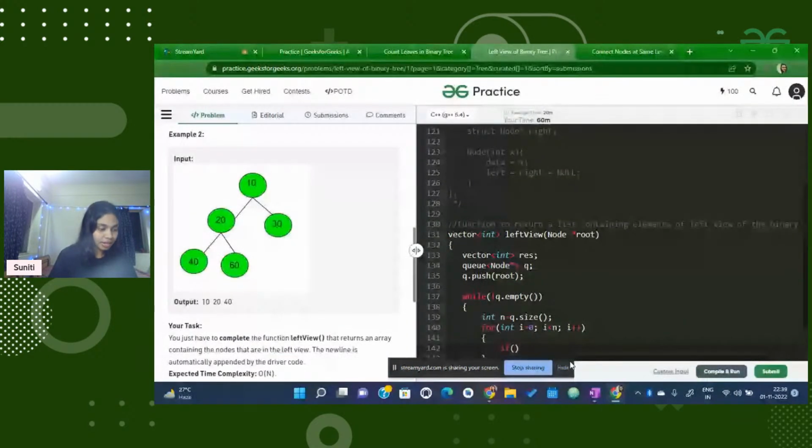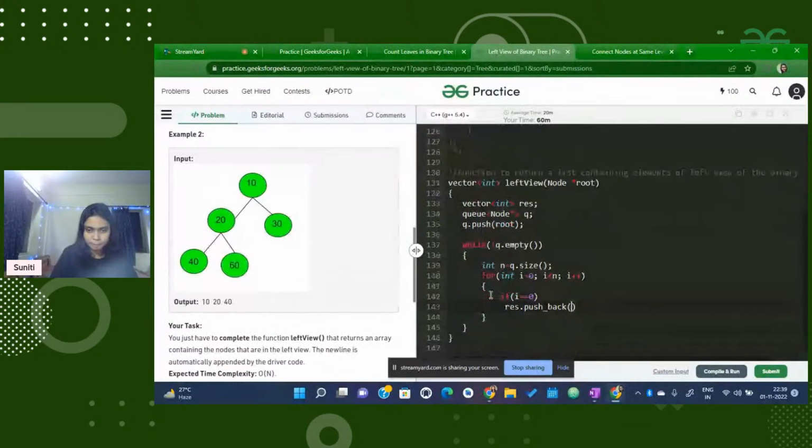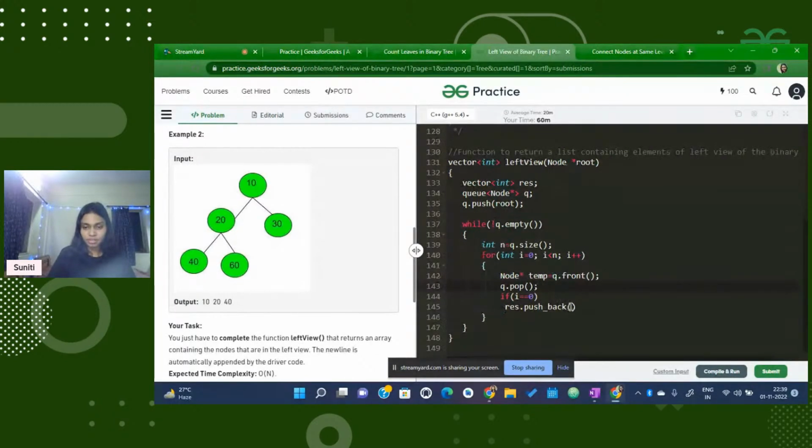So there are multiple correct answers. Yes, Soumya, that's the correct answer. So if i is equal to 0, then we will write here res dot push_back. We have to create a node star temp as well in this case. Node star temp is q dot front, q dot pop. Okay, i is equal to 0.